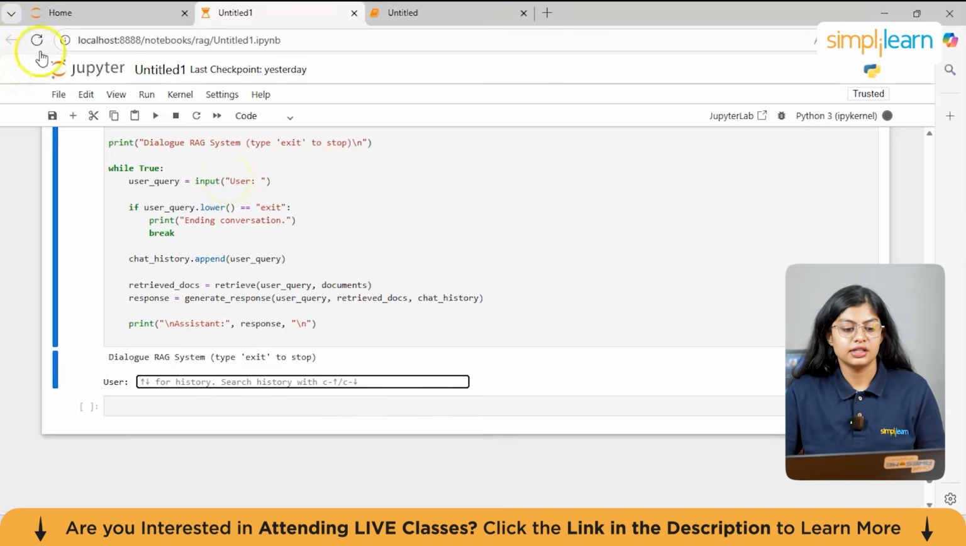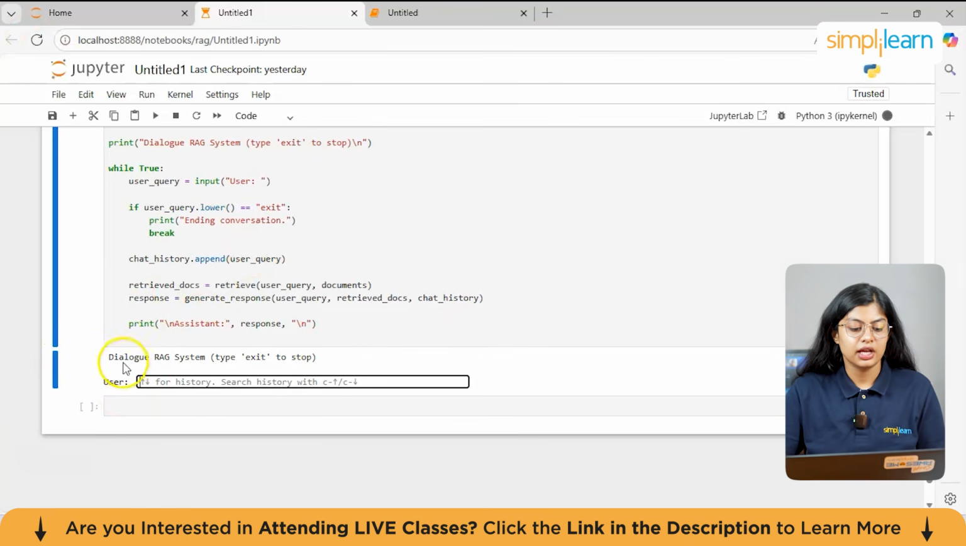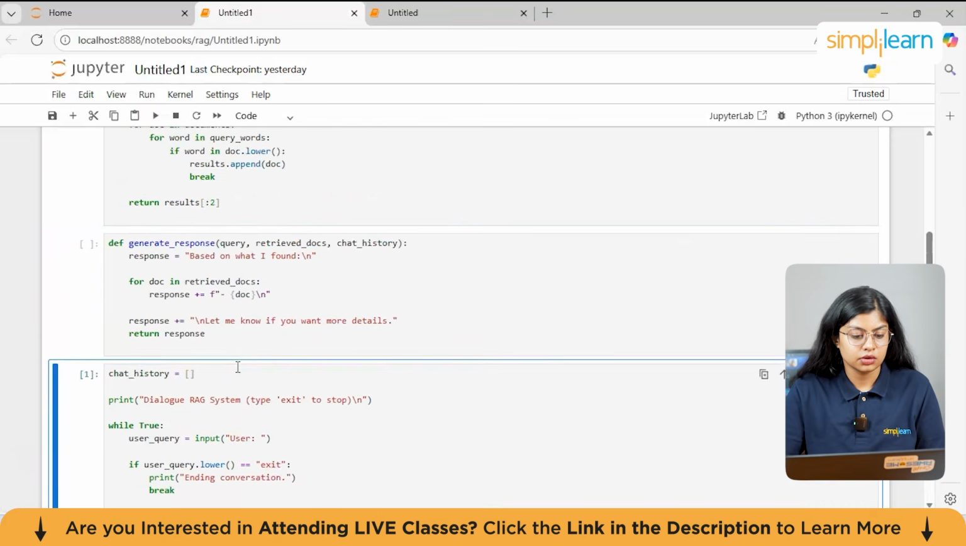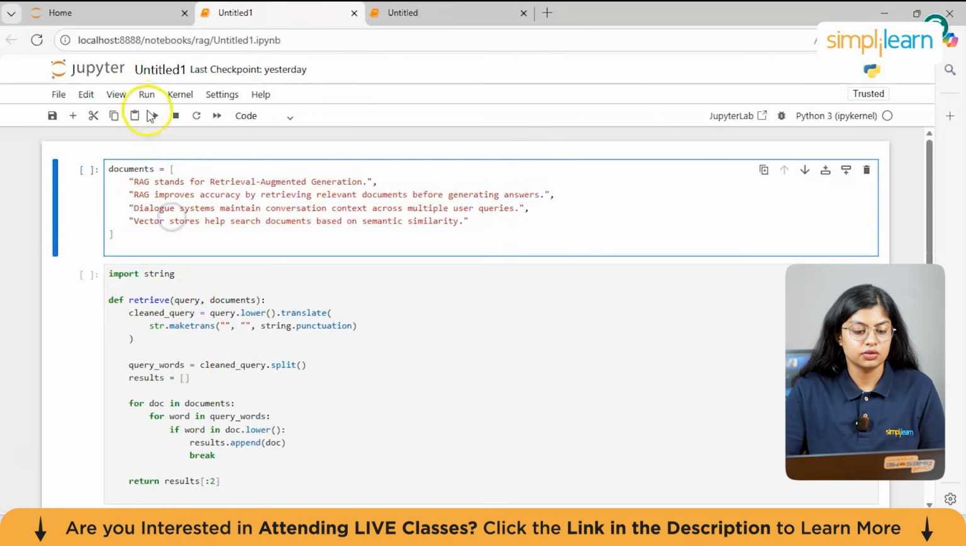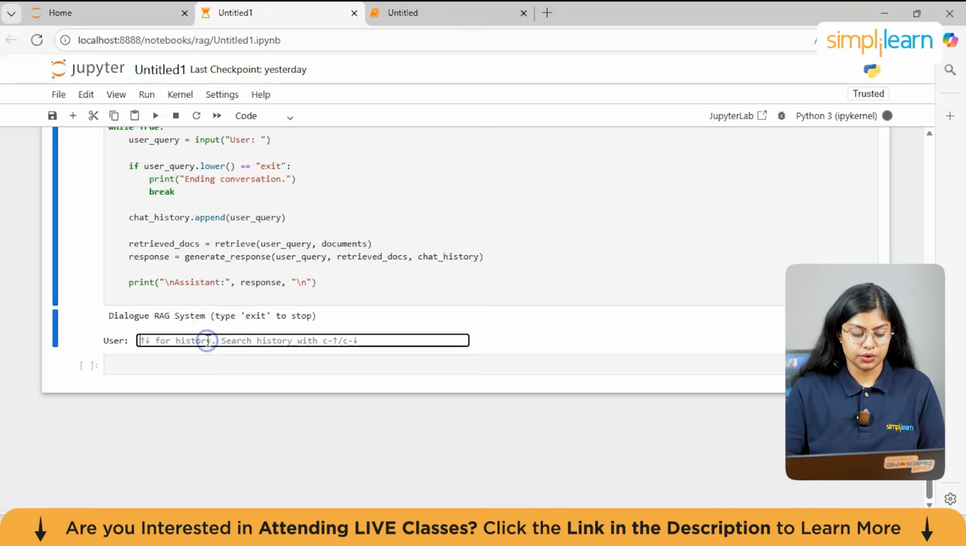Now let's just run this entire cell. And after running, you'll have a dialog RAG system. Type exit to stop. Now you can ask questions based on your databases. Let's say, what is RAG? So it's not defined. Okay, I've not run all the cells, so let's run it one by one. So here, what is RAG?